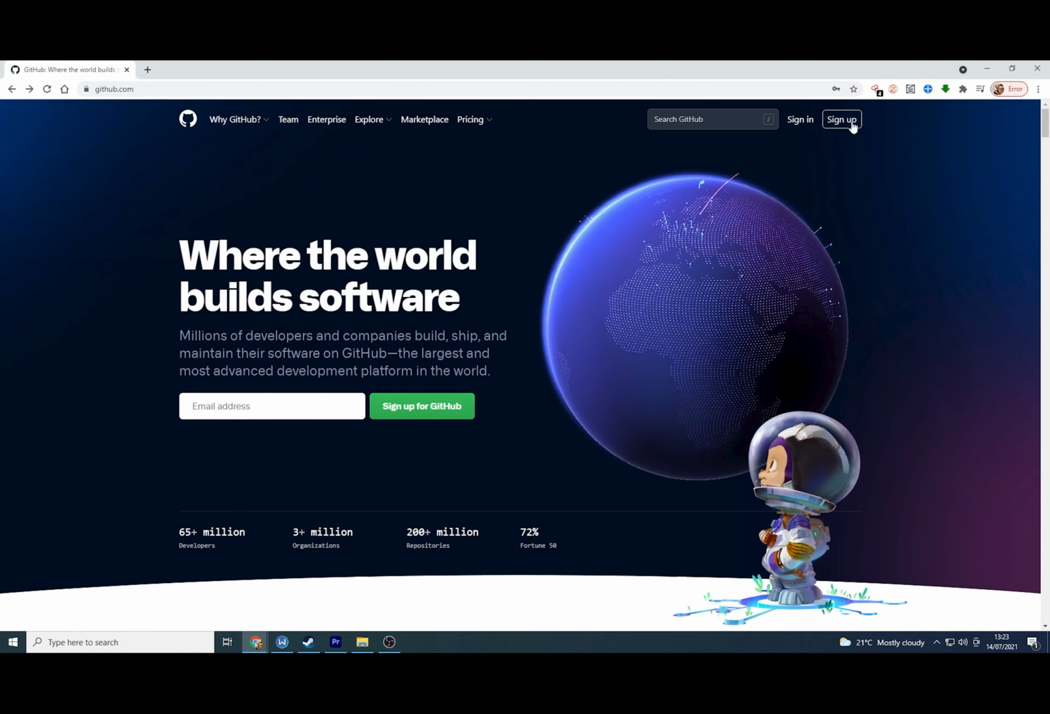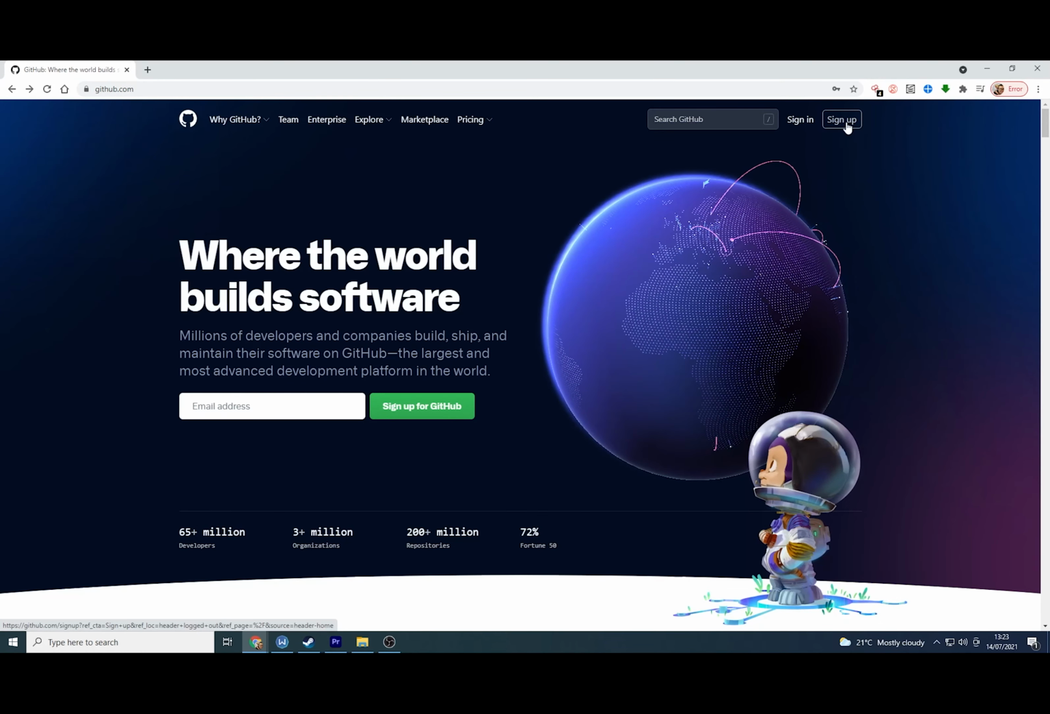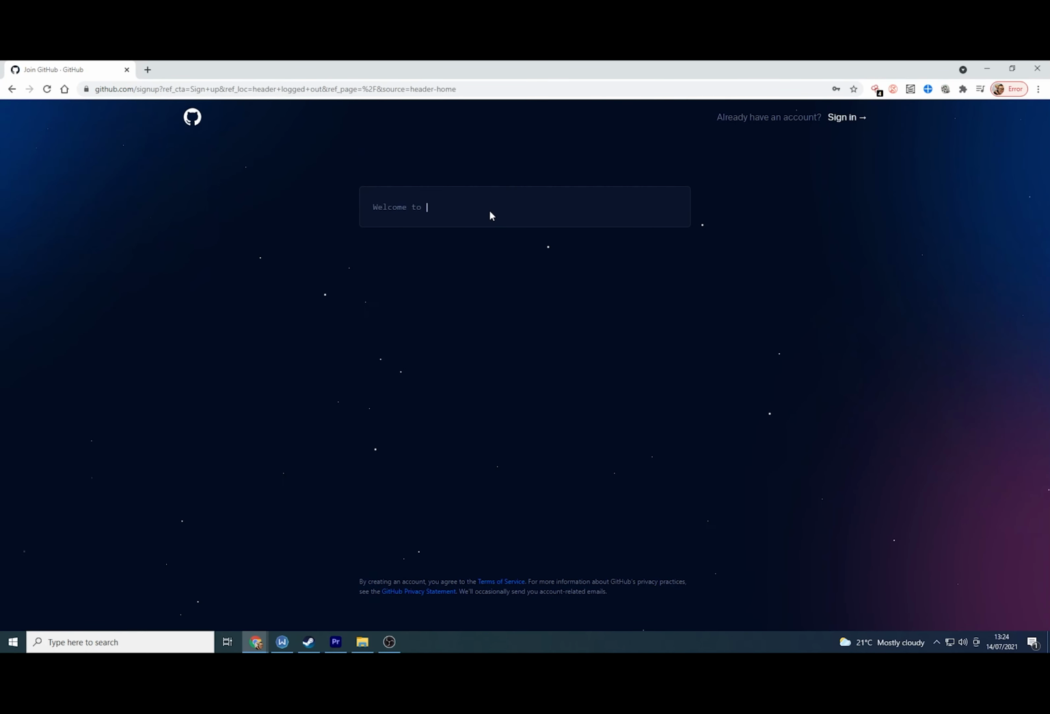So what we're looking at today is Git and GitHub. What we're going to do is create our account. We're going to use the sign up button here, and it is a pretty cool sign up process, so definitely worth doing just for the sake of the sign up process.